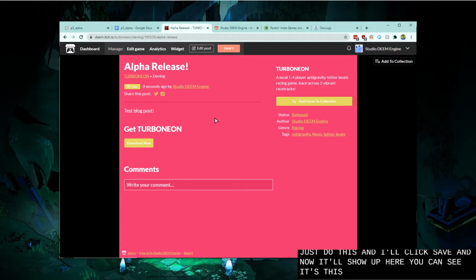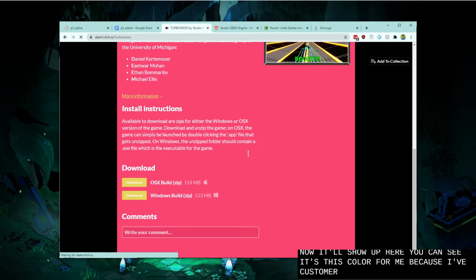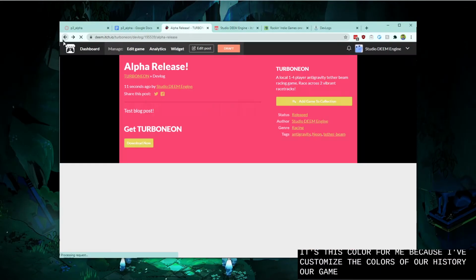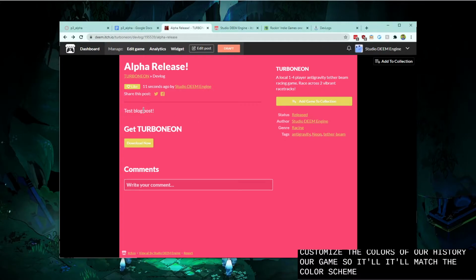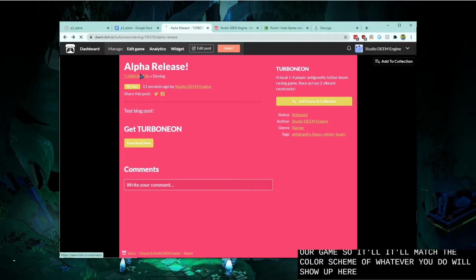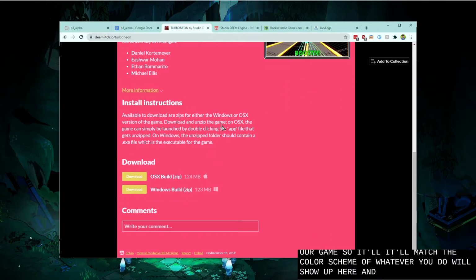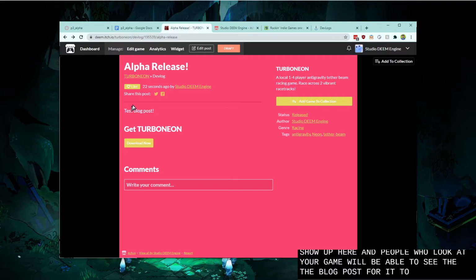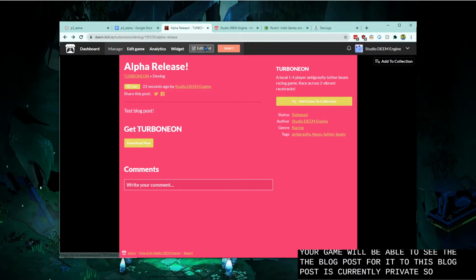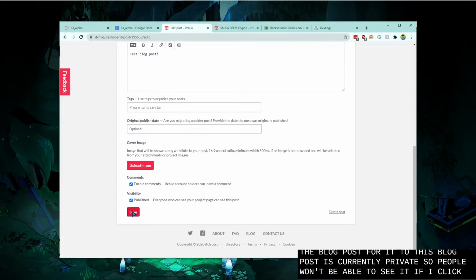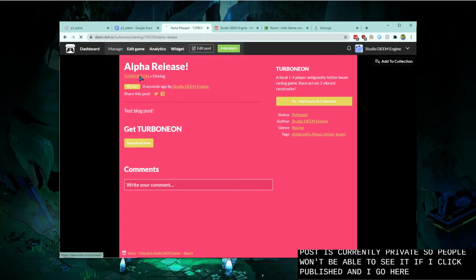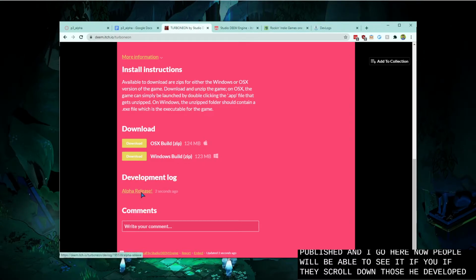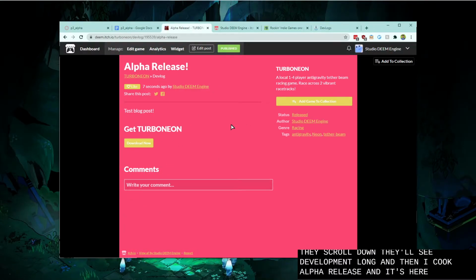You can see it's this color for me because I've customized the colors of our itch.io page for our game. So it'll match the color scheme of whatever you do, and then your blog post will show up here. And people who look at your game will be able to see the blog post for it too. This blog post is currently private, so people won't be able to see it. If I click published, then I go here, now people will be able to see it. If they scroll down, they'll see development log, and then I click alpha release, and it's here.